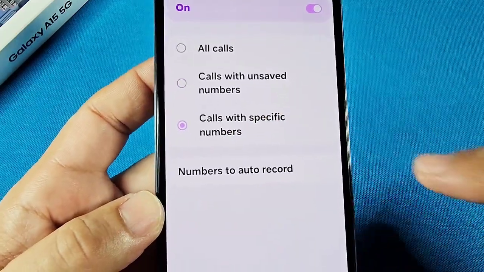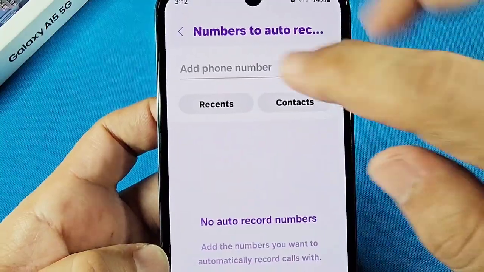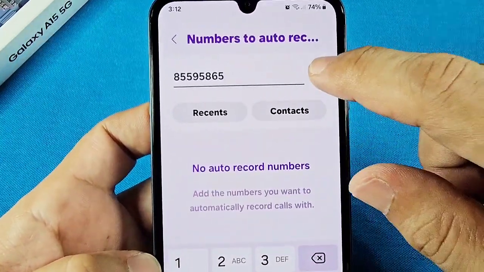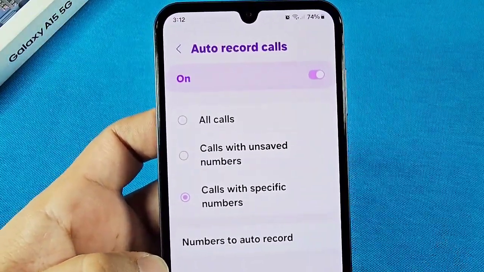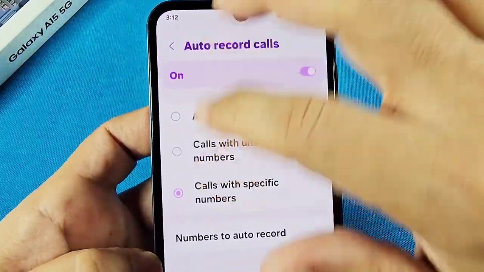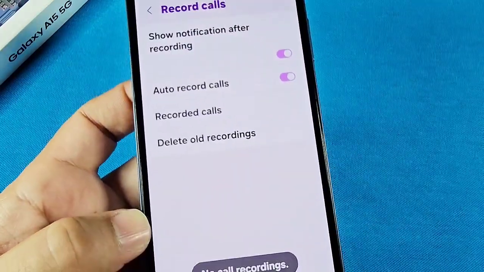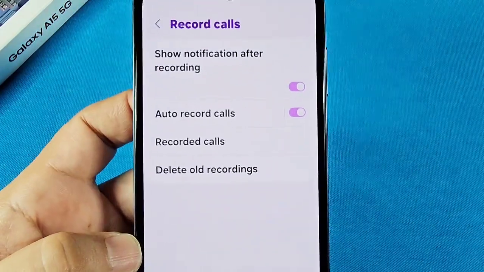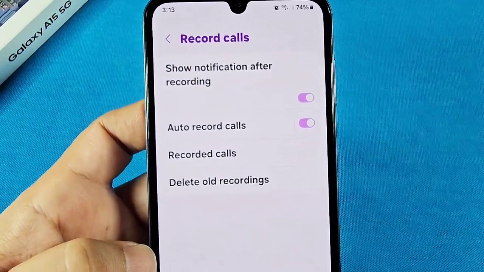If you tap on that, you can select here now and add that particular number that you want, and then it's just gonna record that call there for you, and every time that number calls you, it's going to start recording that call automatically for you. All right, so it's up to you to make that decision here, and then you can go and view all the recorded calls if you have any, and also delete any of the older recordings, because this is going to use up space from your storage when you record a call.